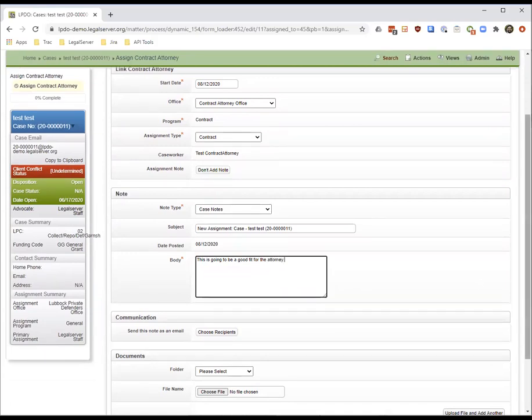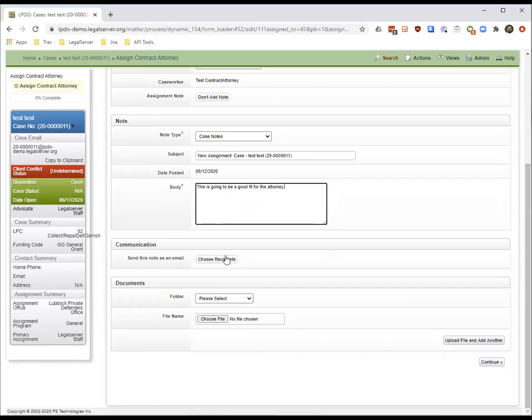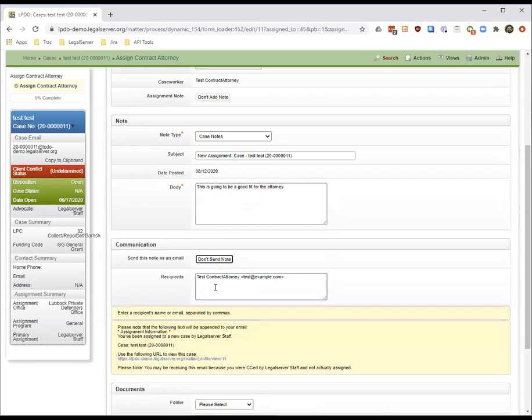And if I wanted to, I could even say, hey, do me a favor, send this to the contract attorney, right? And here it's showing up with my example of sending to test@example.com. It'll use the subject up here for the subject of the email. It'll use the body here for the body of the email. And then it's going to append at the bottom this message down here that you've been assigned this new case. And here's the URL to look at that case.